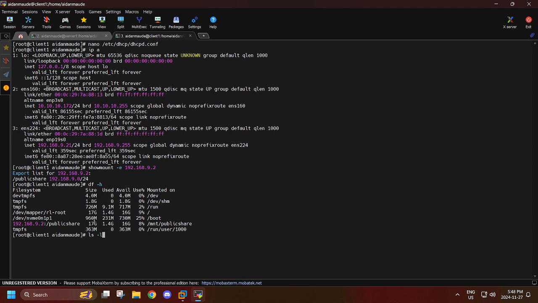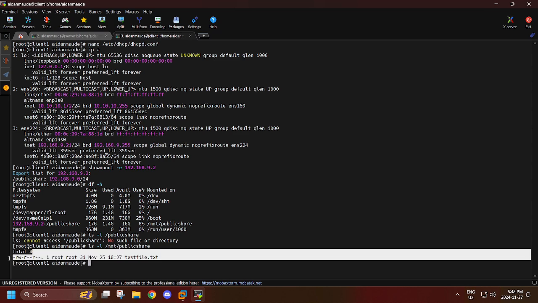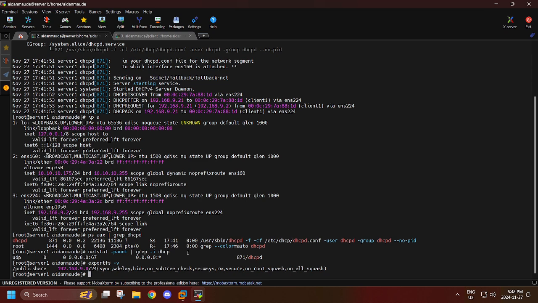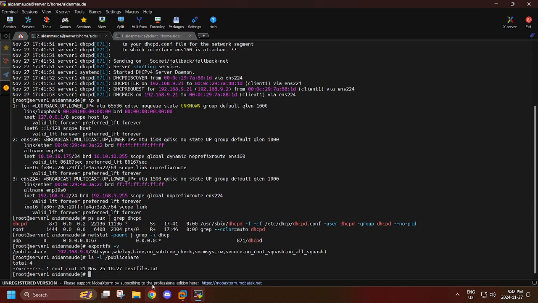And then I'll just do a listing. Can just show what is in there. It's a test file that I made. I'll just go back over to the server. You can see the test file is right there as well, shared between both.